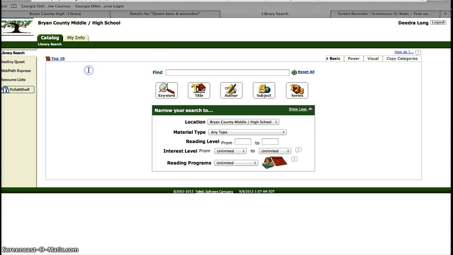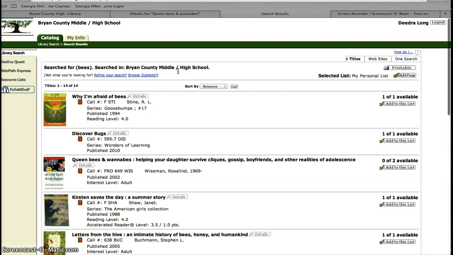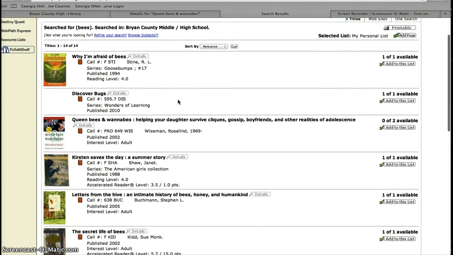If you wanted to search for anything in particular, you could put in a keyword like bees, and it's going to bring up all the different books that have that as a keyword in it. And over here it shows you whether or not those books are available. One of one available means it's available for checkout. You could go into the library tomorrow and get it. We have two of these books, but they're both checked out.